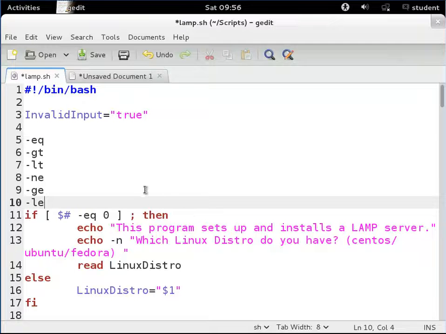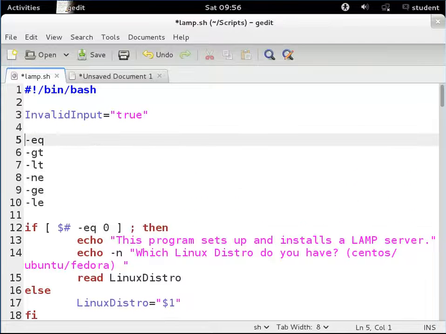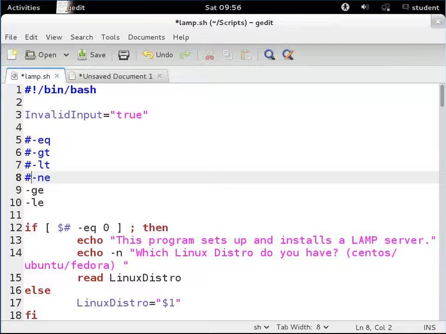But anyways, instead of using -eq, we could use any of these right here, just letting you know. So that can be used in its place. Just going to put a pound sign in front of all this so it's commented out. Otherwise, it's going to try to execute this stuff, which is not what I want.